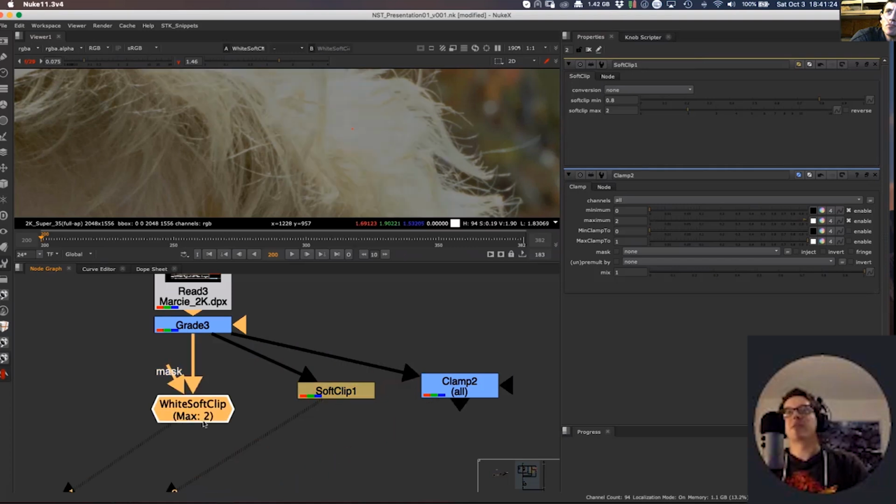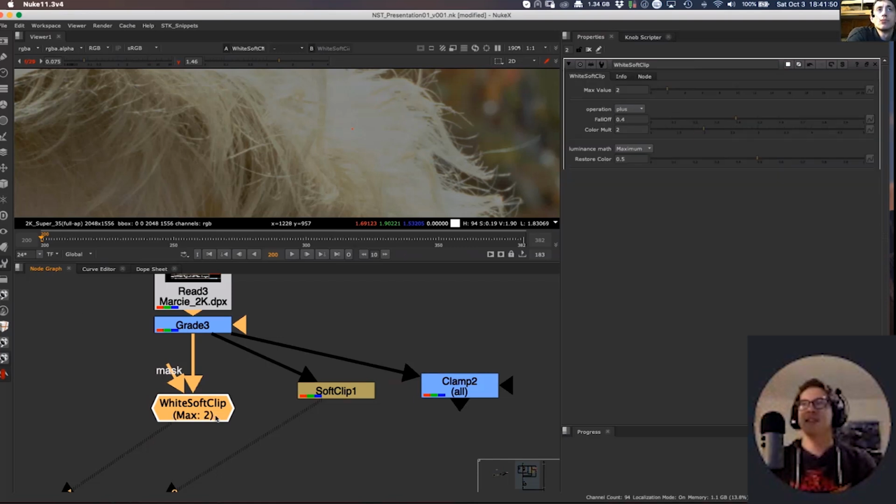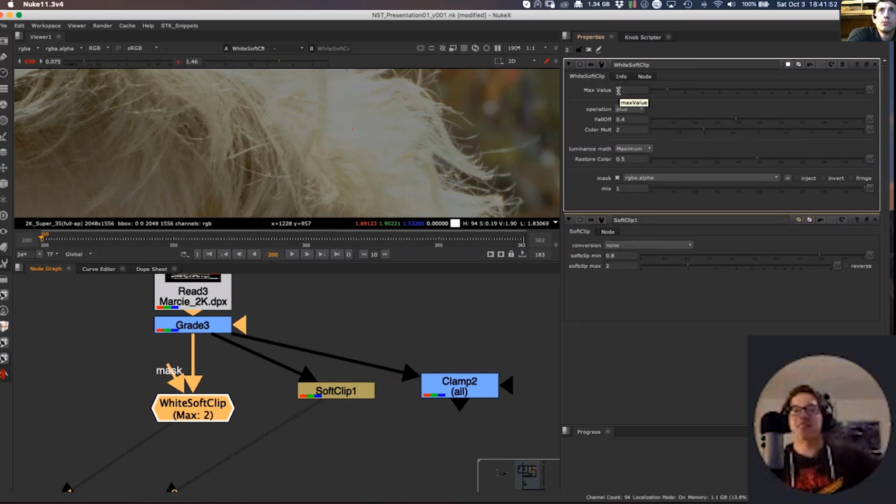But this is the reason I built the tools. Imagine using the black match tool, and that's the lowest value that your CG will go to. Is this black color? 0, yeah. So if you have a black match and then you also have a white soft clip, then you're setting kind of a range. So you'll know it'll never be over this max value. So you can be confident that you're not going to have any crazy values later.